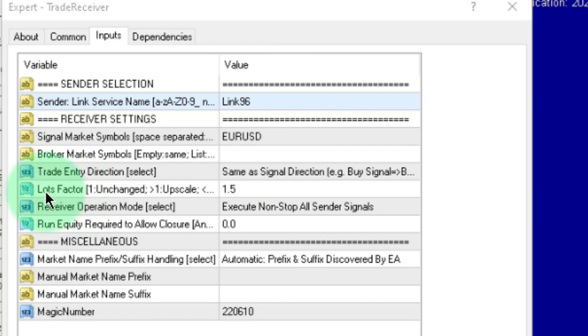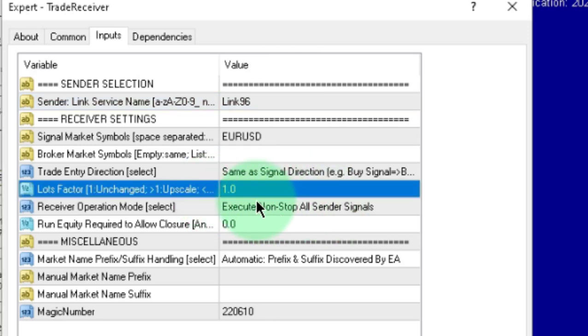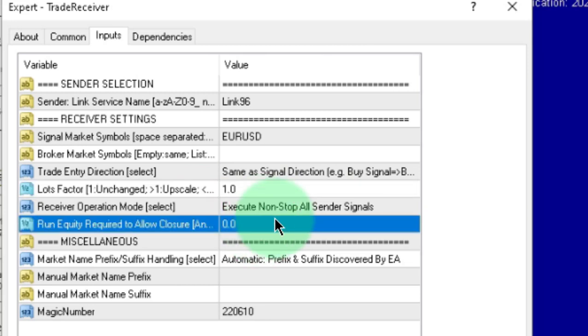Then the third most important item is, what lot factor do you want to use? Now, if you are using a $10,000 account, the trader that you link to is trading on a 10,000 account. So maybe a 1 would be a good starting point, because you want to be the same as that trader. That trader is trading a $10,000 account, you've got a 10,000, so your lot factor would be 1.